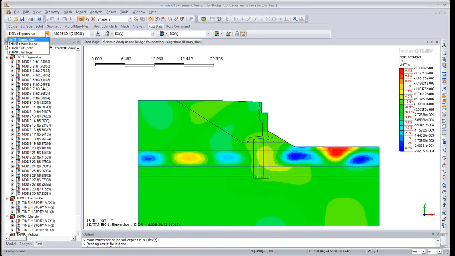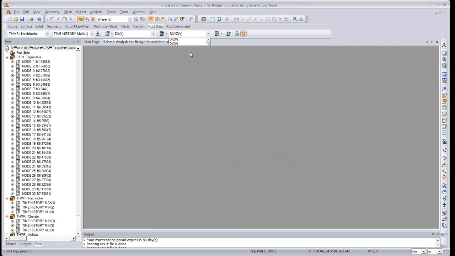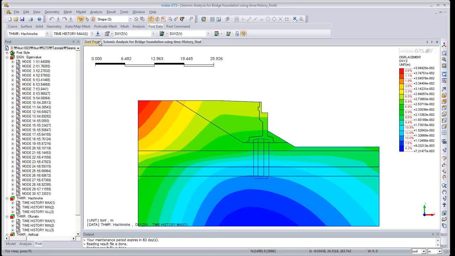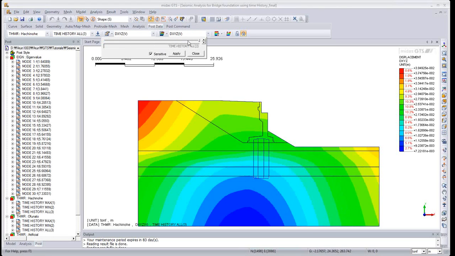And similarly, you can change and see the results for time history functions. And right now we are looking at the displacement along the vertical axis. I can change the results, so you can see the results in dxyz, and again you can just click on different lengths of function times, so you can see the results.